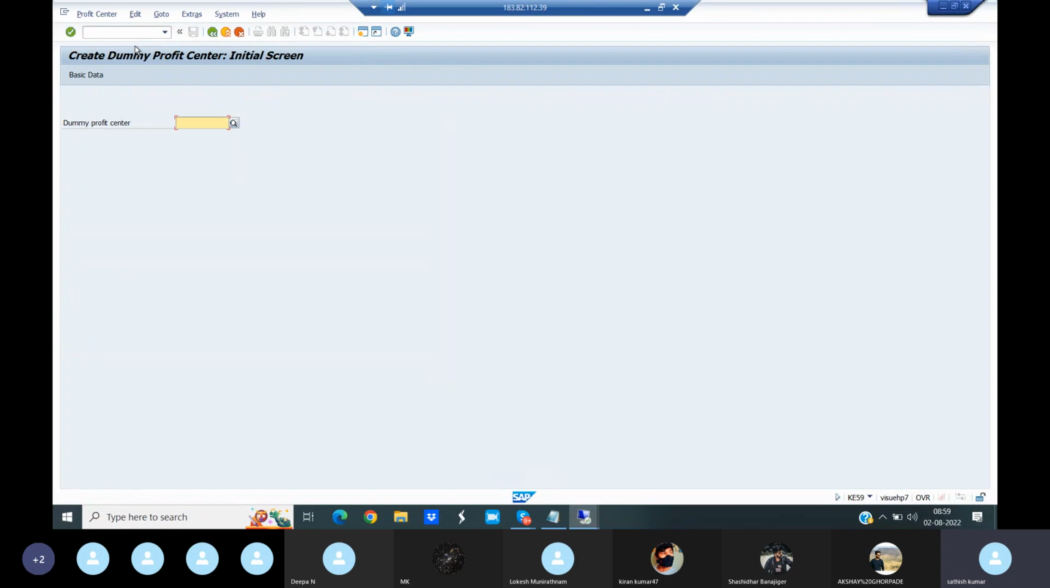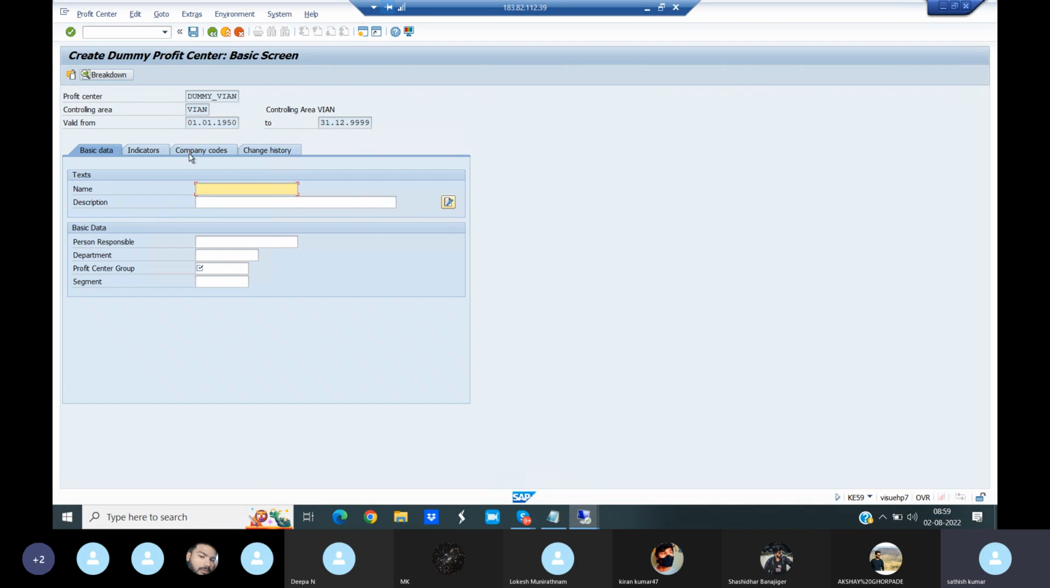Enter now, and here you can see dummy profit center, and I will update here dummy_VI like this. Okay, and select your basic data, and here type now the description: dummy profit center, and the long description: dummy profit center for your company code VI.